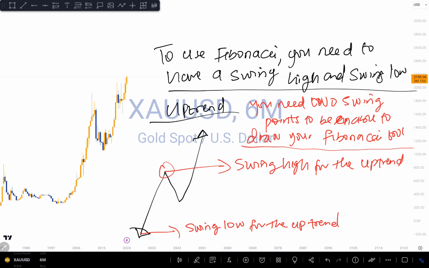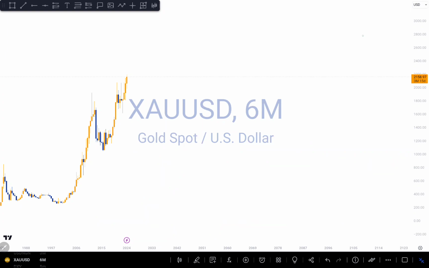So you actually need 2 swing points to be able to draw your Fibonacci tool, which is 1 point here. So this right here will be point A, or point 1, whatever you want to see it as, and this is point B, or point 2, right? To be able to draw Fib on that level, and I'm going to explain that further. So now let's go to a downtrend.